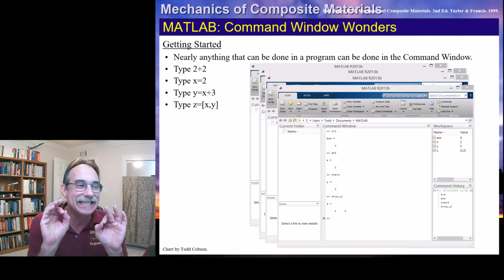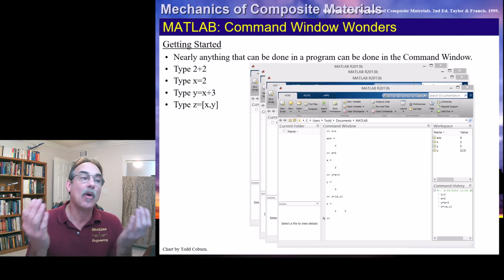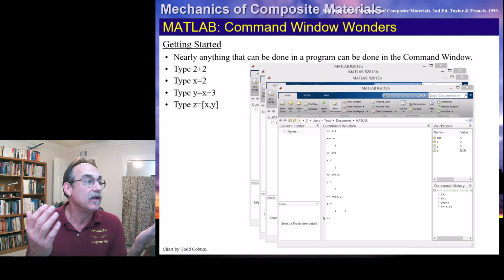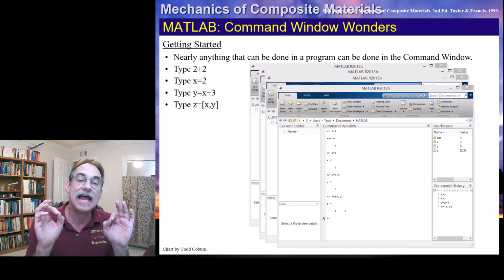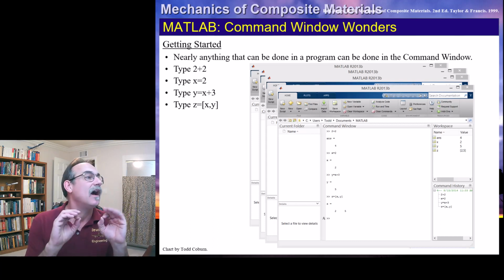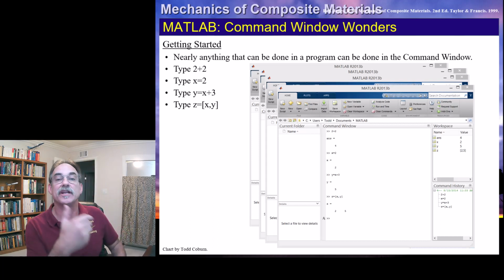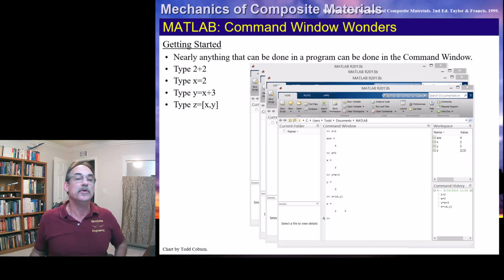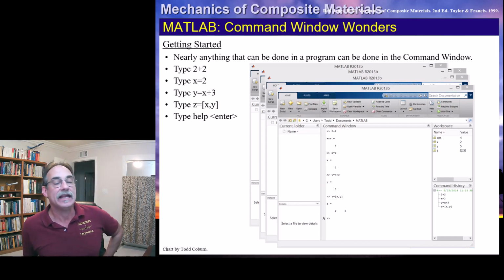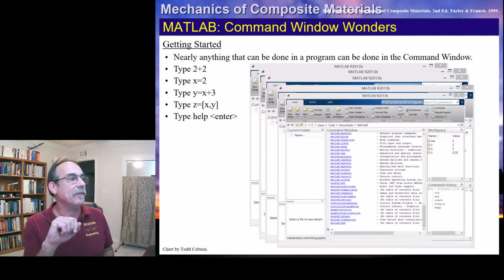So if we type z equals open bracket x comma y close bracket, it already knows that x is 2. It already figured out that y equals 5, and it now is going to create a vector, which is a matrix, a 1 row by 2 element matrix with the elements 2, 5. Now it's not going to repeat those brackets for you. It's just going to throw out that array of numbers 2, 5, but it has them linked together in a matrix Z.